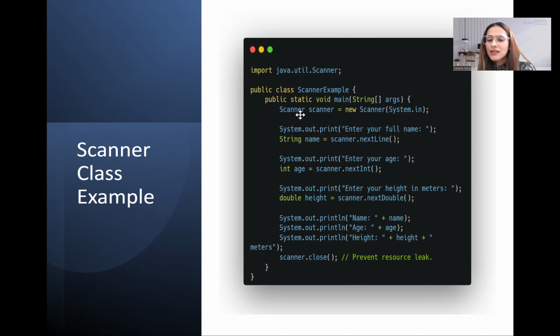But just like in a nutshell, this is Scanner, then scanner. This scanner is the name of the object, the scanner with small s. So scanner equals new Scanner(System.in). This line will create a Scanner object that will read the user input from the standard input. System.in is the standard input. So standard input is always your keyboard.